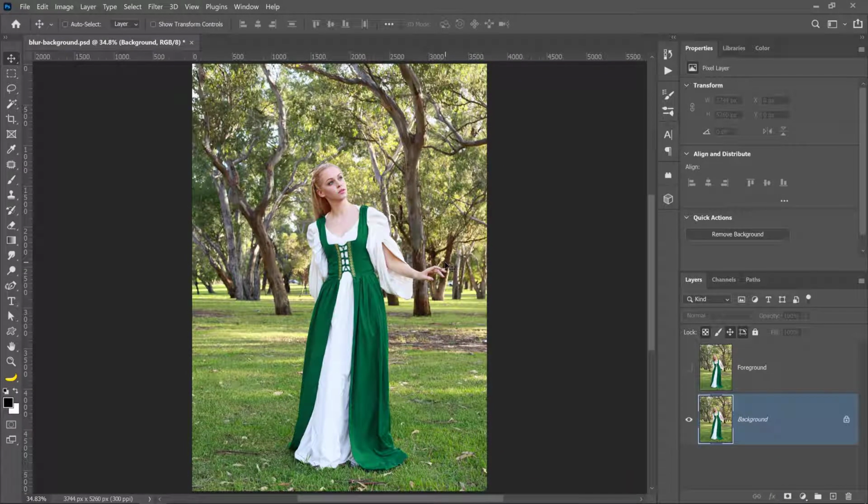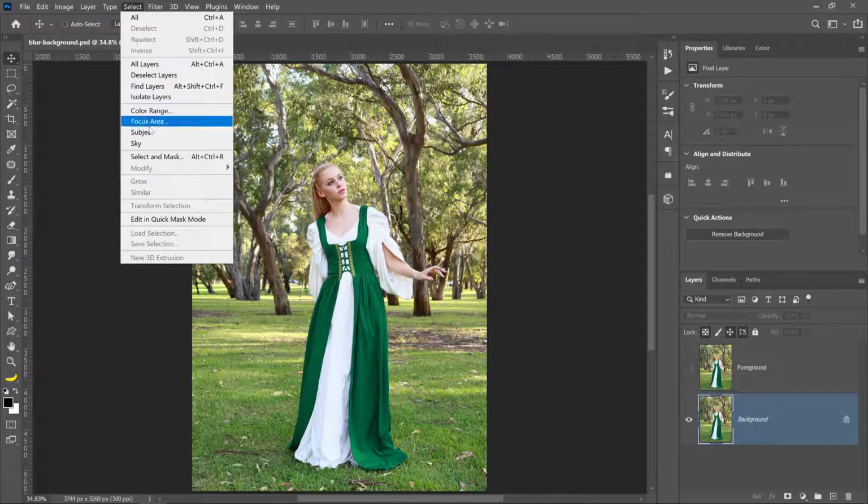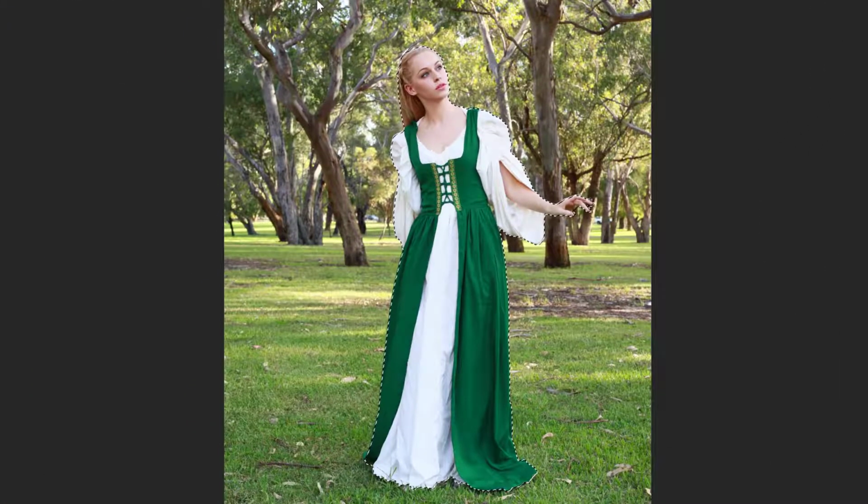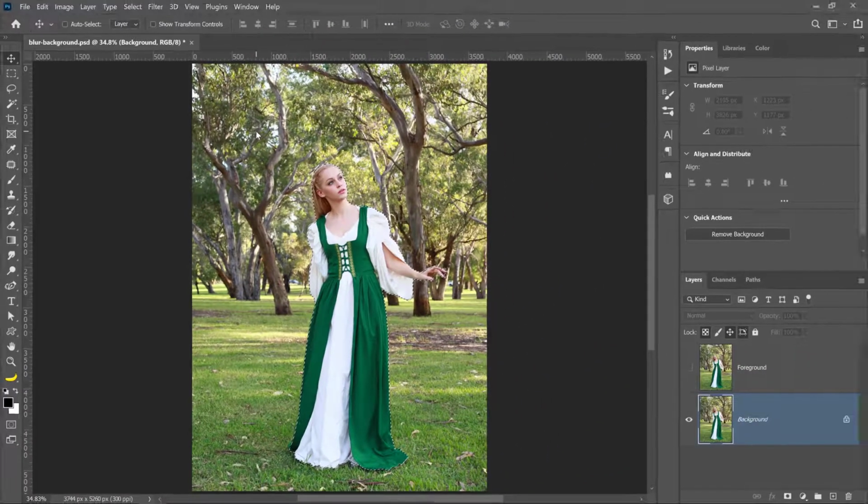You're gonna see what I mean by that in a few moments, but first, let's make a selection out of the main subject. There's a lot of ways of doing that in Photoshop. In newer versions of Photoshop, one of the easiest ways is by going into the select menu and clicking on subject. And this will use Adobe Sensei, Photoshop's artificial intelligence, to find the main subject in your photo and make a selection around it. In this case, it does a really good job. The selection is not perfect, but that's okay. We're gonna fine tune it later.